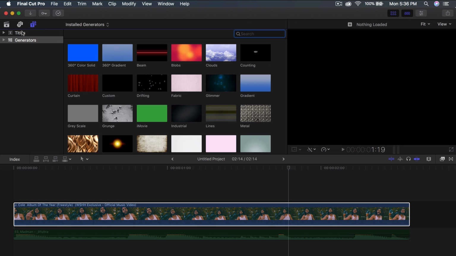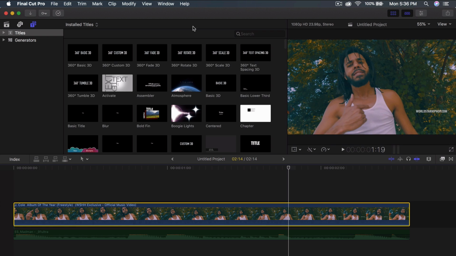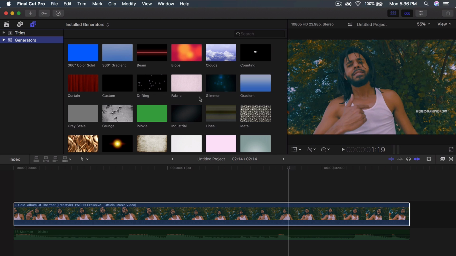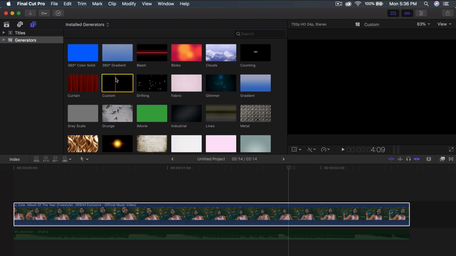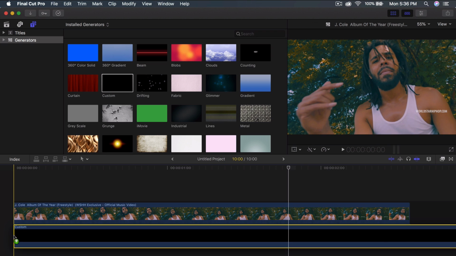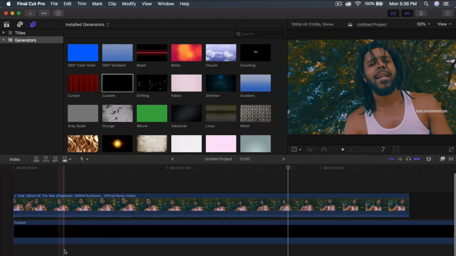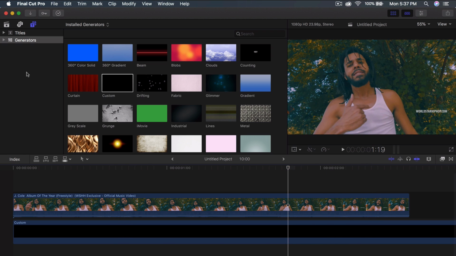So first thing you want to do is go into the titles and generators tab here. If you click on this button here, this will bring up the left sidebar. And in the generators tab, you want to go down to where it says custom. So click and drag that beneath this video here. And I'm going to delete this so you guys don't get confused. Okay. So now you have the generators tab and you're done with that.